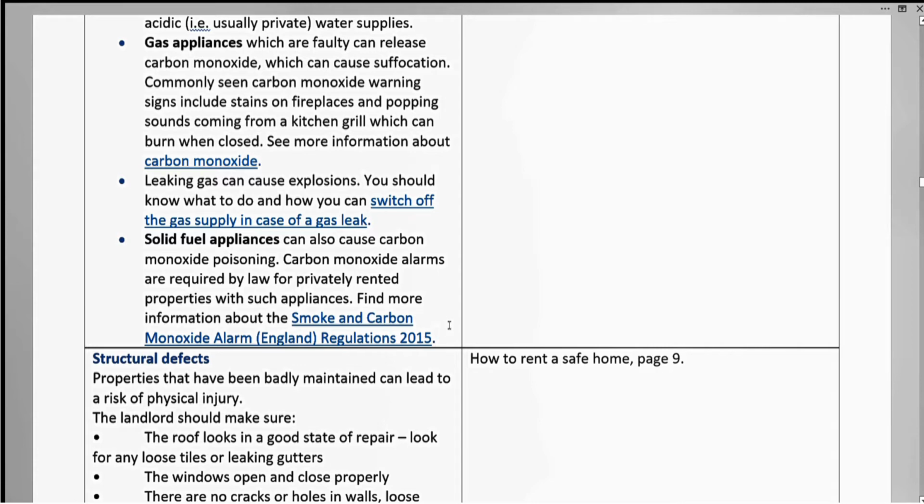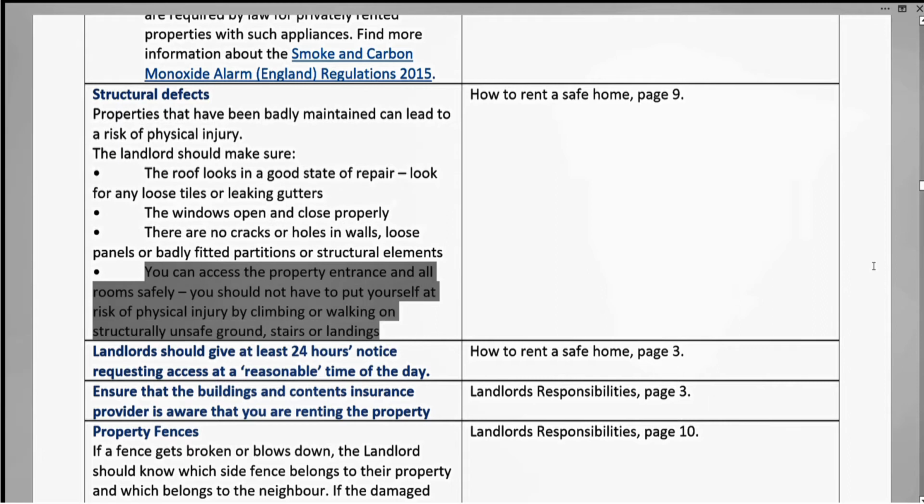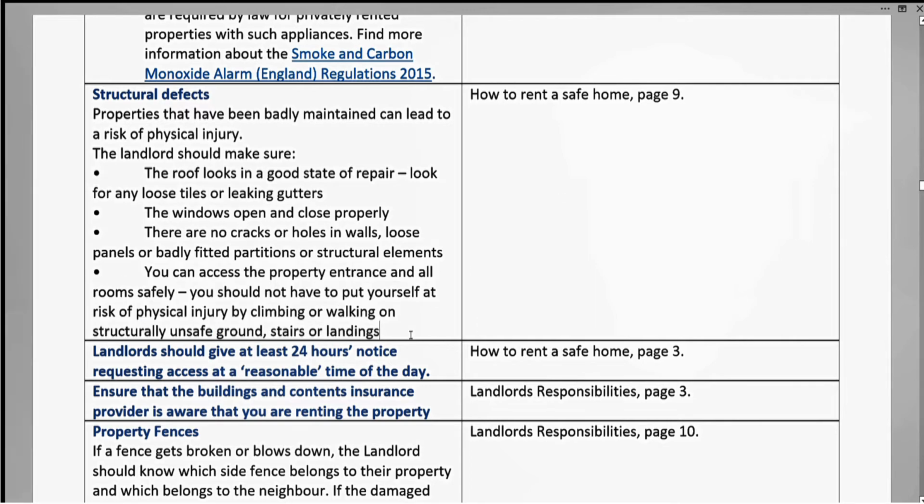Structural defects. Properties that have been badly maintained can lead to a risk of physical injury. The landlord should make sure the roof looks in a good state of repair. Look for any loose tiles or leaking gutters. The windows open and close properly. There are no cracks or holes in walls, loose panels or badly fitted partitions or structural elements. You can access the property entrance and all rooms safely. You should not have to put yourself at risk of physical injury by climbing or walking on structurally unsafe ground, stairs or landings.